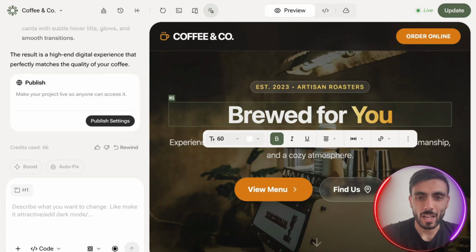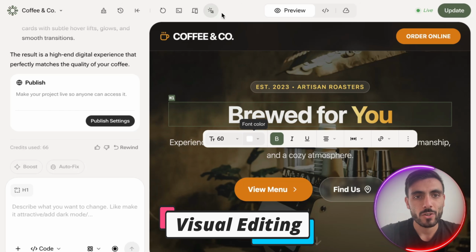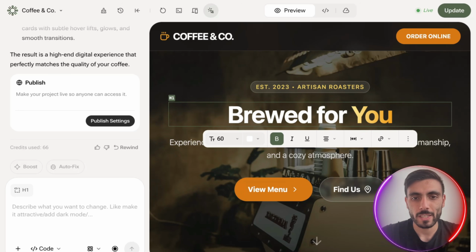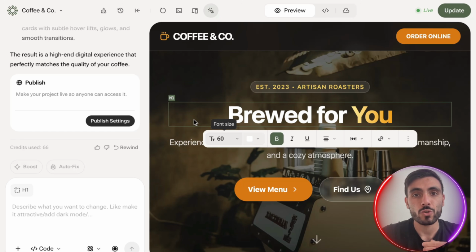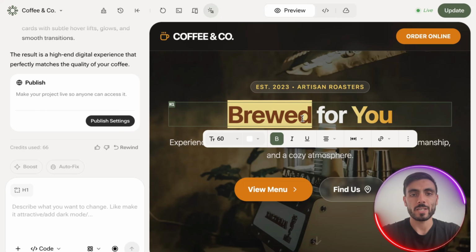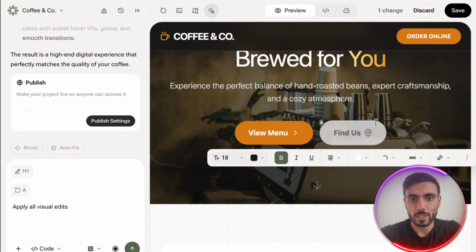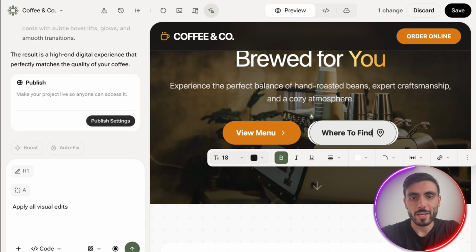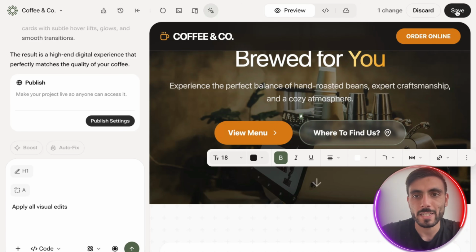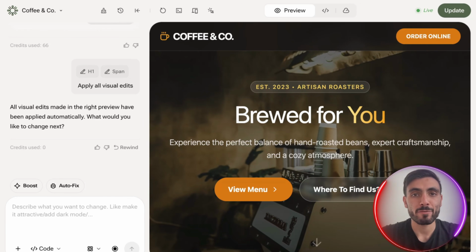Another great feature I love about Youware is the visual editing feature. You can find it here, and when you click visual editing, you can edit and design directly on the canvas for pixel perfect control to reduce AI costs. I can, for example, change this to not bold. Maybe I want to delete this button or change it to where to find us. Do any changes I want, and in the end, just click save on the top right side. And just like that, all the changes have been saved.